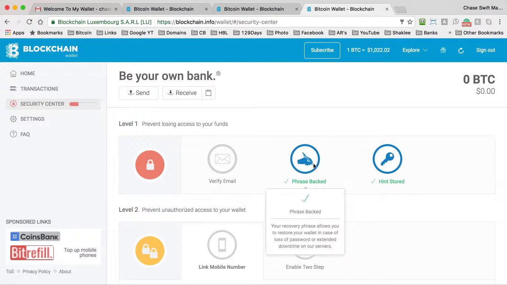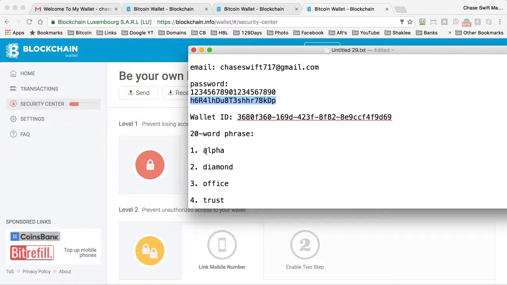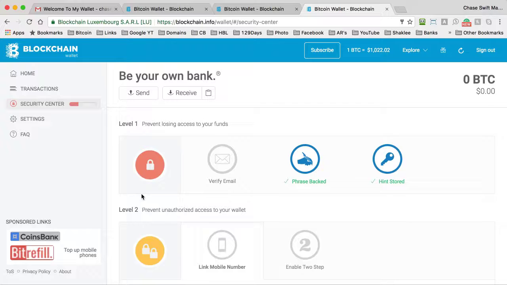But the best one of all that works with anything is the phrase backup, the 20 words that you have. What you'd actually do is take all 20 of these words, and like the next one is diamond, you'd put it all in one phrase, and then you'd put office next with a space, and you do that for all 20. I'm just showing you 3. That would be your new password. Okay, so those 20 words separated with a space become your ultimate backup password phrase. Okay, so let's go on.